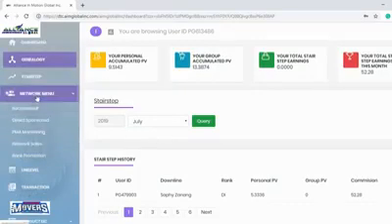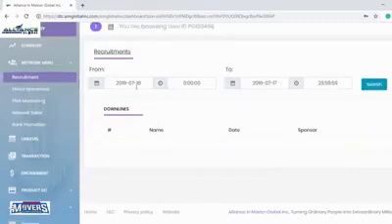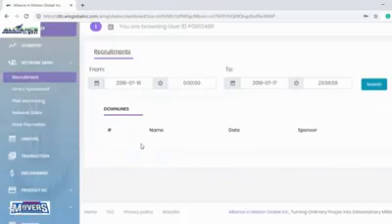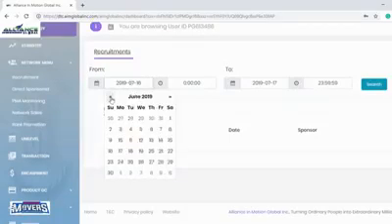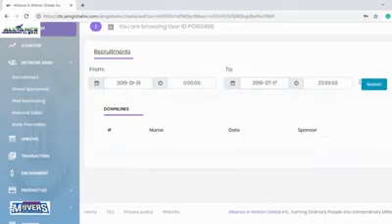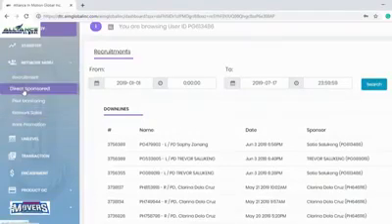Let's proceed. Under this network menu, you can click the recruitment. It's very self-explanatory. Recruitment, those are the people who have joined under you. Okay, you can choose a specific month. Let's say you would like to know who are those people that have joined you starting January. I set from January 1 up to the present date. Today is July 17. Okay, and let's see who are those people who have joined. Alright, that's how you'll see the people who joined you under the recruitment tab.